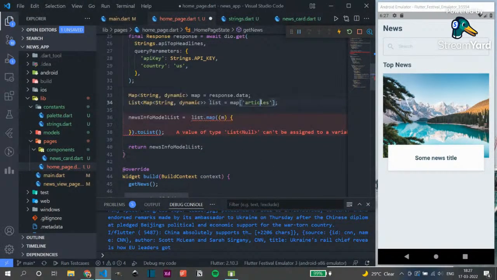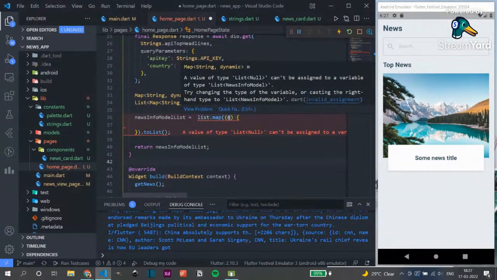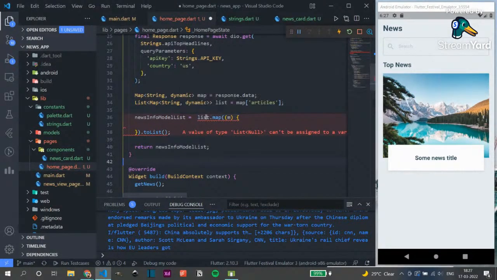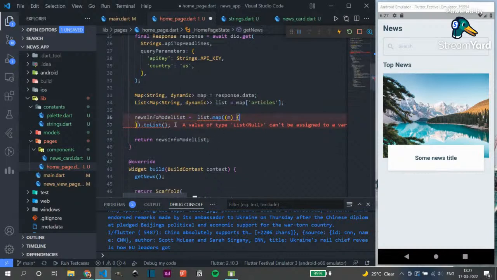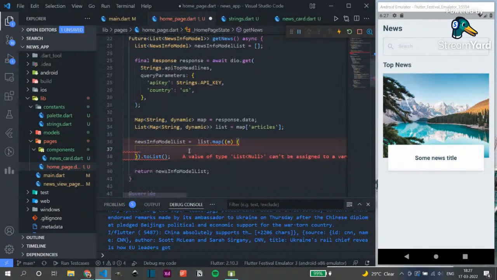Now we saw that the articles return a list of map string dynamic. So in our list variable, we are also telling that the articles is a list of map string dynamics. And if we hover over here also, we can see that the m is also a map of string dynamics since we are mapping it from the list. So we need to convert our map of string dynamics to a news info model. So here we'll be doing that.